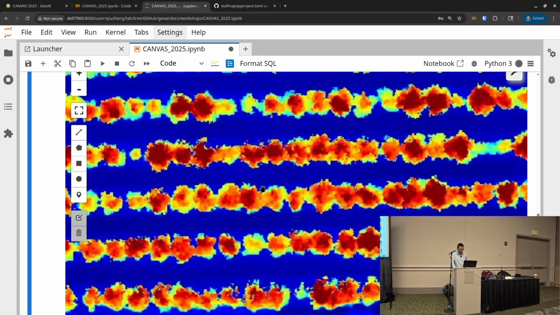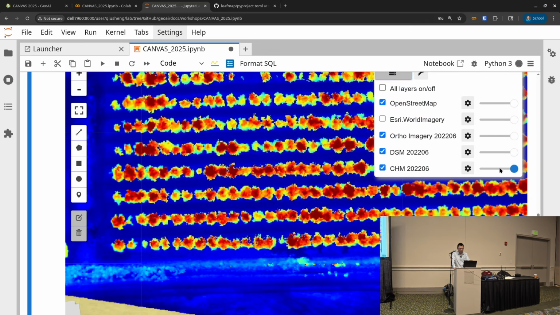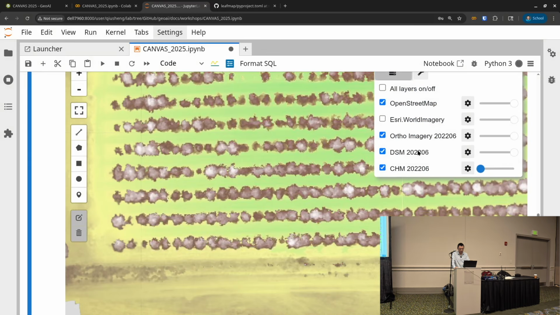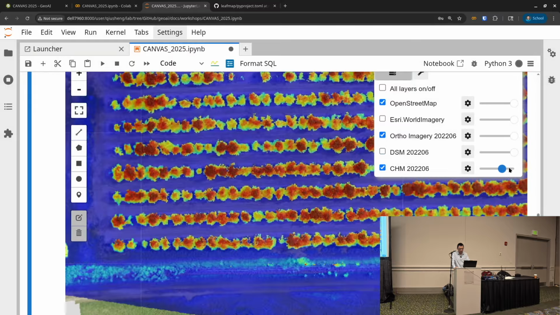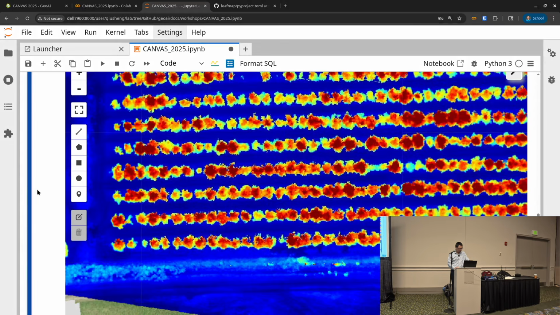And like I said, you can click the button here, upper right, so you can change the opacity and compare the differences of these different data layers. No problem. And you also developed the GeoMap? Yeah, GeoMap, yes. Okay. Do you use that?